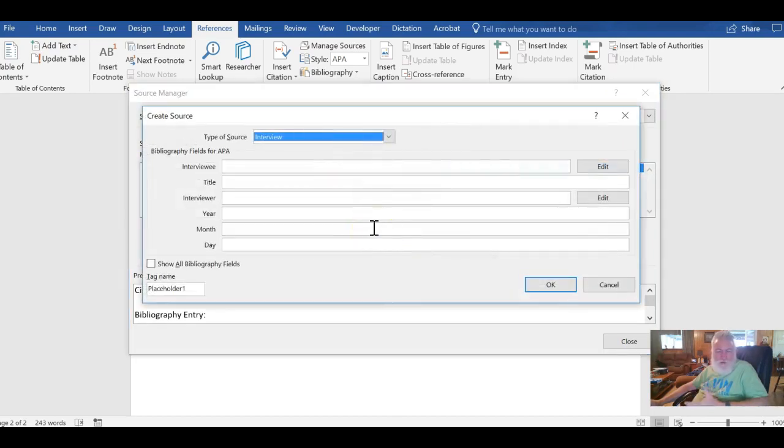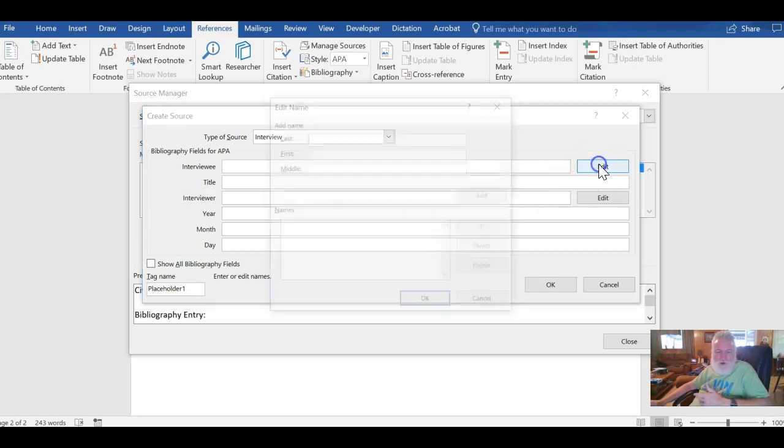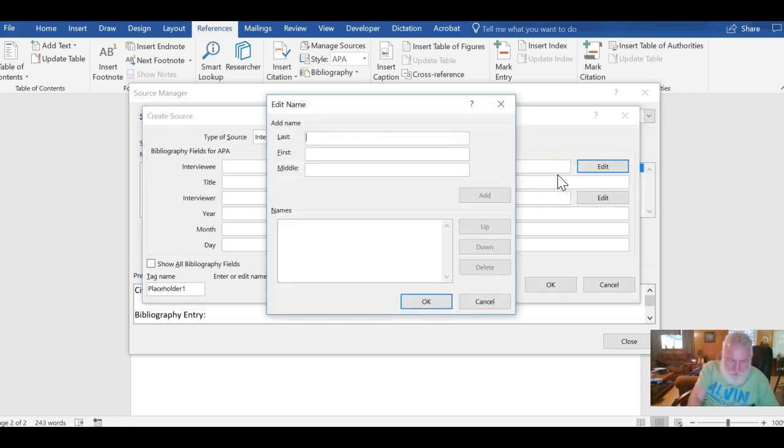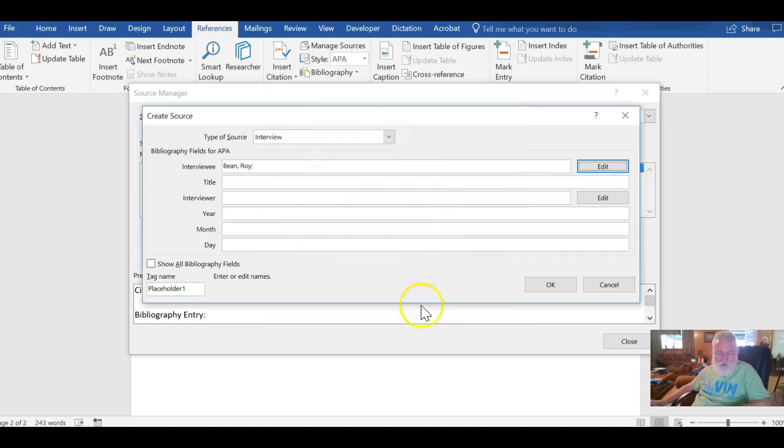One of the things you're probably going to do is an interview. Who did you interview? So who is the interviewee? We're going to interview Judge Roy Bean, and you'll add him to the list. You can add more than one interviewee, but that's probably not going to be the case here, though if you had a panel, you would have more than one. You click OK. His title is Judge, whatever his title is.